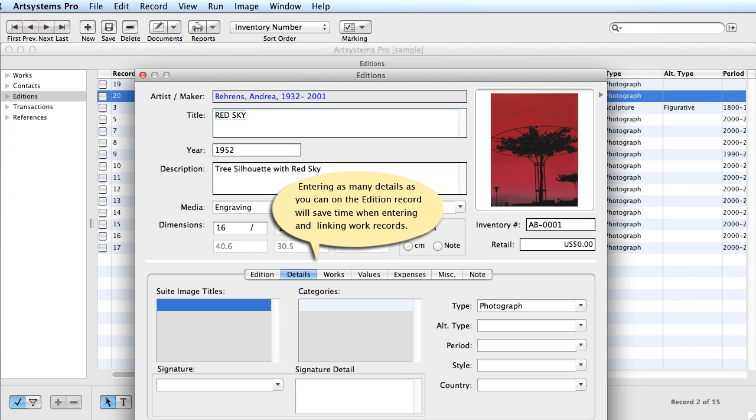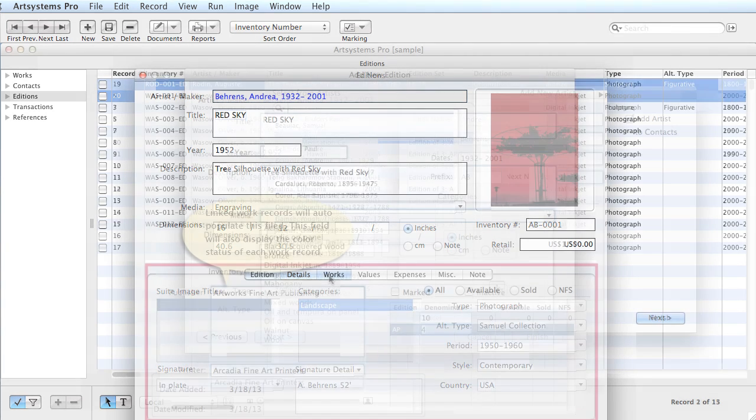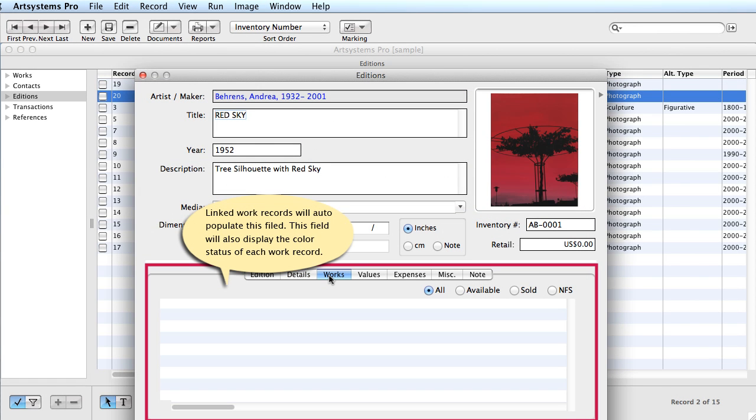So entering as many details as you can on the edition record will save time when entering the linked work records. Now I'll move over to the Works tab. When work records are entered from the Works module and linked to this edition record, the linked work records will automatically display in this window. Right now, since we did not link any works, there are no works displayed. Next is the Value tab.